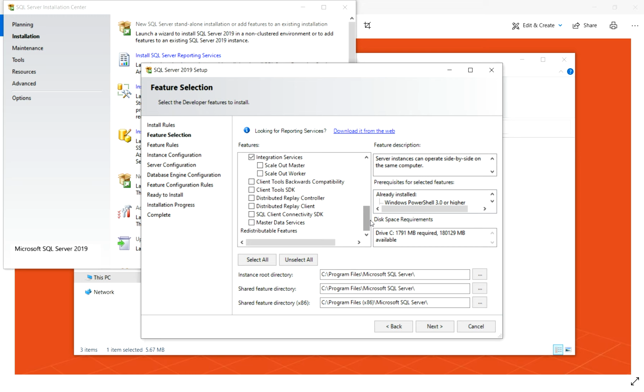If you want to install client tools backward compatibility or client tools SDK, you can install those features. Master data services if you want. For the instance root directory, by default it is C drive program files, and a shared feature directory. I'm not going to change it because I have two drives, C and D, and by default the C one is selected, so I'll just continue.